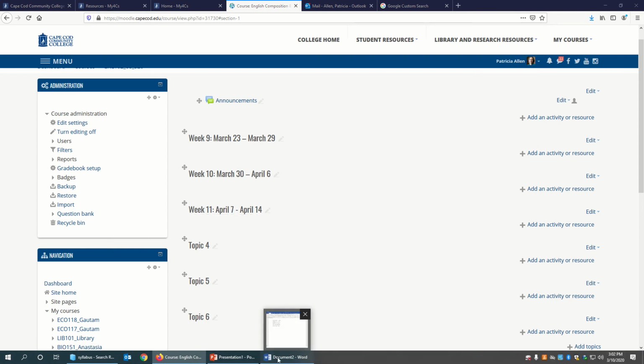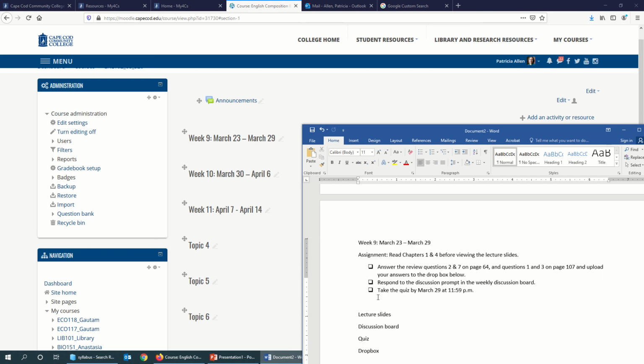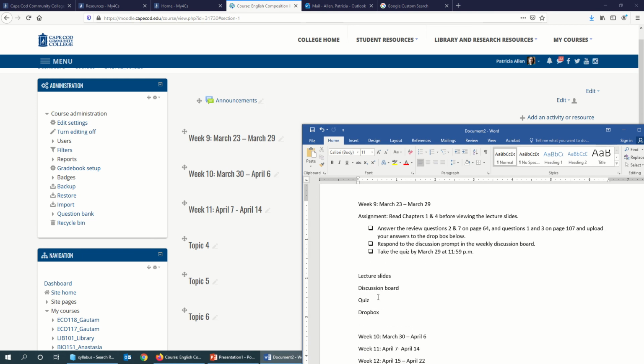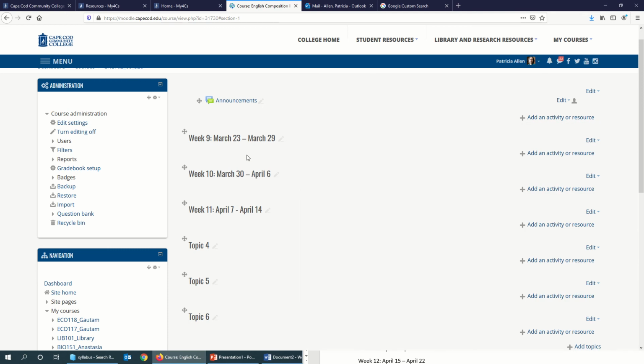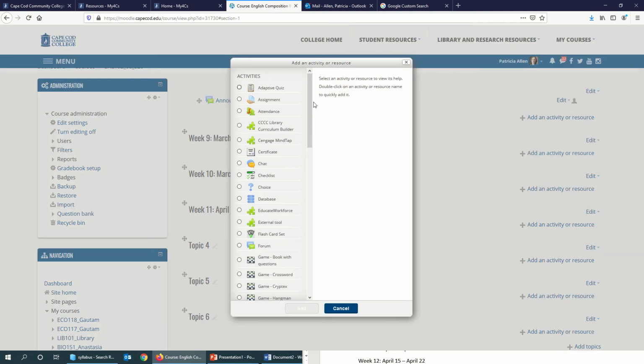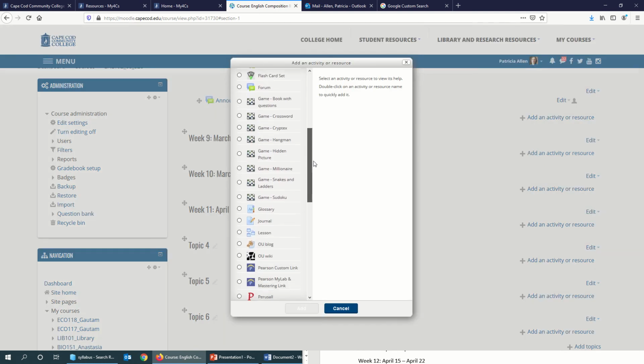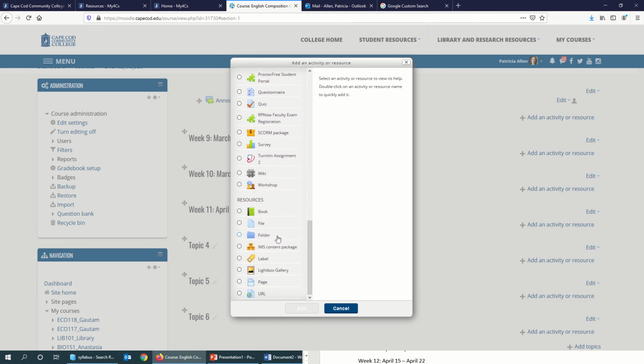So now I'm going to go back and take a look at my plan, and I can see that I had the idea that I would give the students an assignment at the beginning of each week. And I know that the best way to have text on a page that students can read is to use the Insert Label function. So I'm going to go over here to add an activity or resource, and I'm going to scroll down, and I'm looking down here for label.